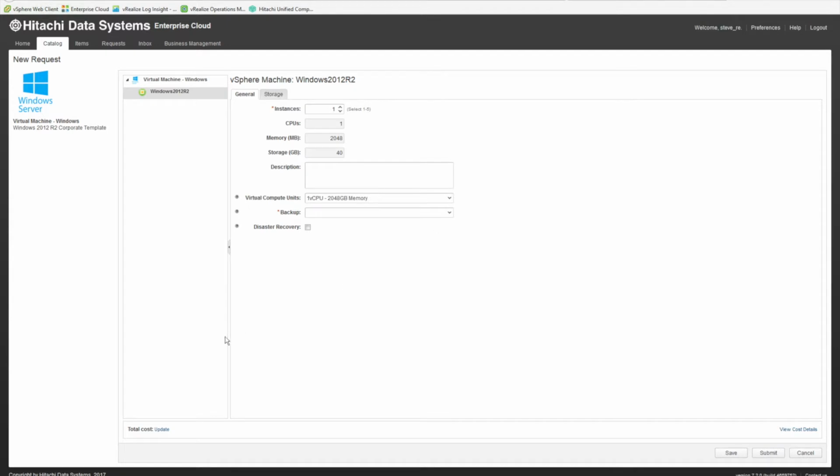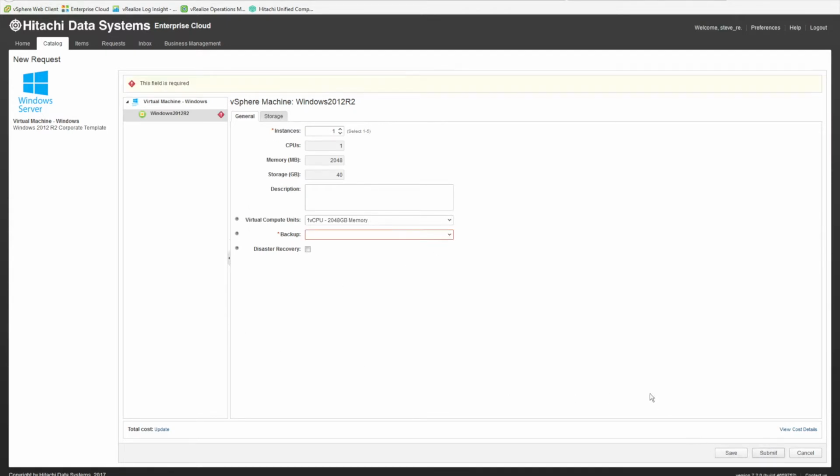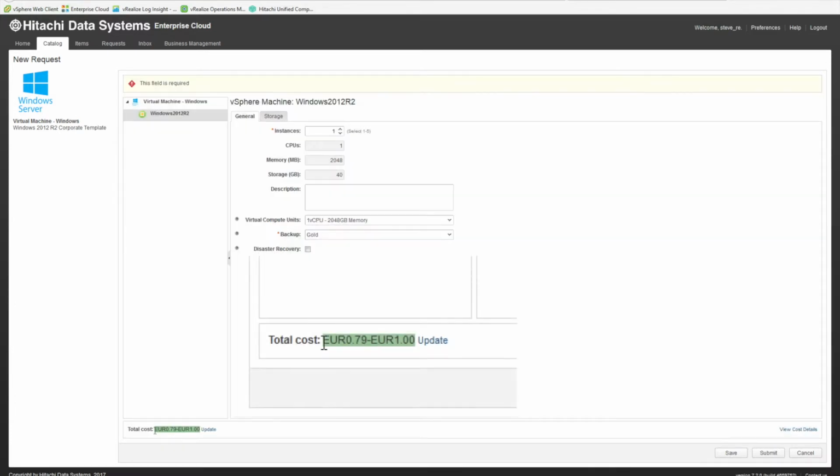So we have the VCUs, which is HEC specific, and I have to select the backup method. This is intentional, so you're aware what backup method is selected: gold, silver, or not required. Okay, so let's select gold and look at the cost. You'll see the cost will change depending on the backup option you choose.